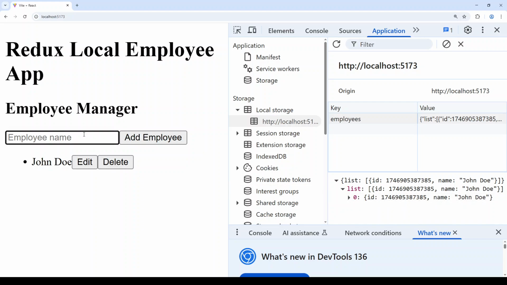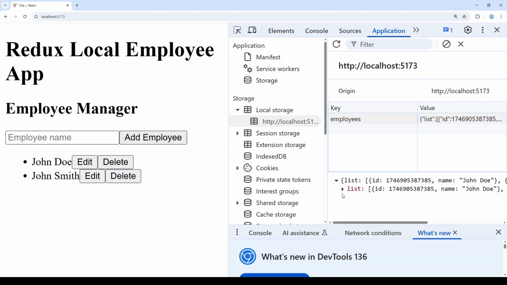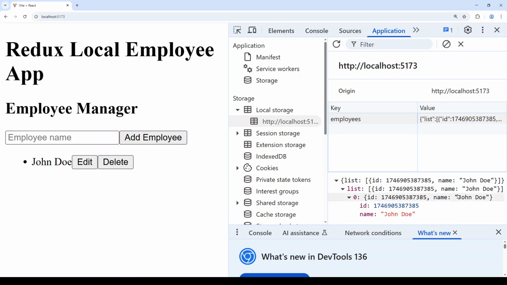So if I come here and add another one, you will see that now I've got two items. If I delete this, again, delete means another change to the Redux state. It means that this one will get deleted as well. So right now, we've got only this one.